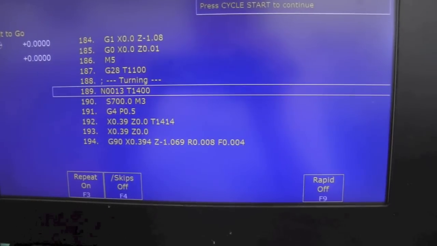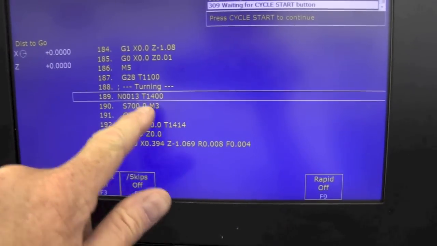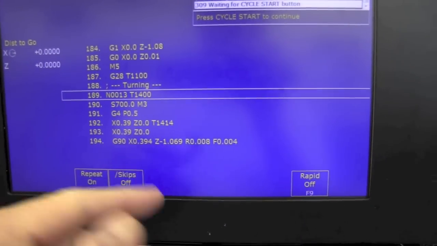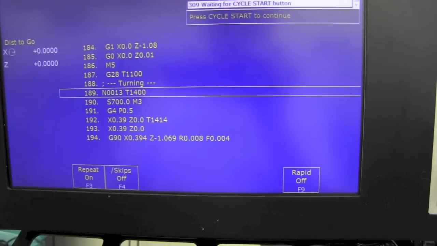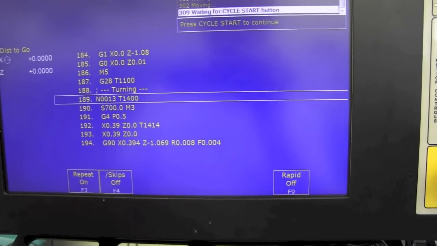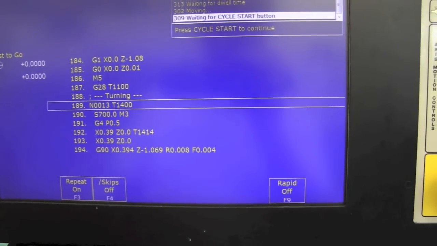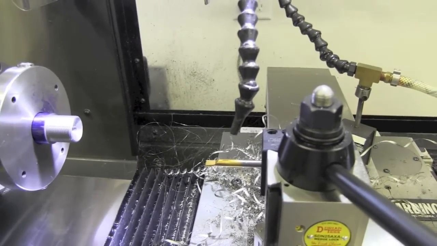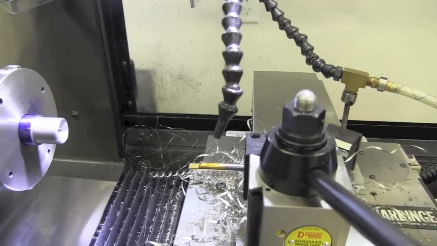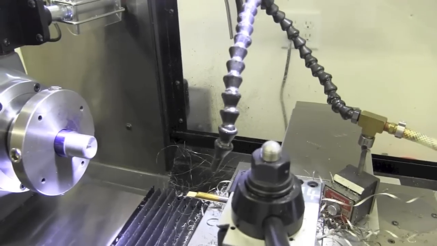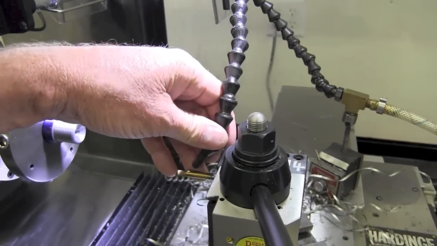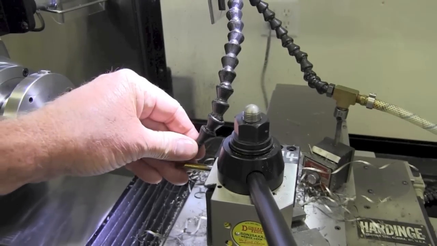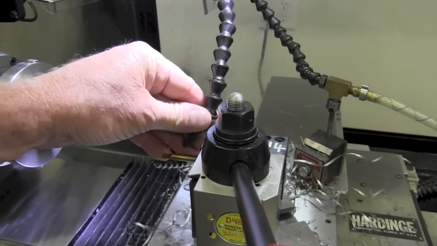Now calling for tool 14 here. It's a turning cycle, and this is going to be, as I say, the boring cycle for the chamber, which I'm going to cut to within about 4/1000ths of the final diameter of the chamber. So let's get this started. I'm going to run a little bit of coolant on this as well, get some of the chips out of there.